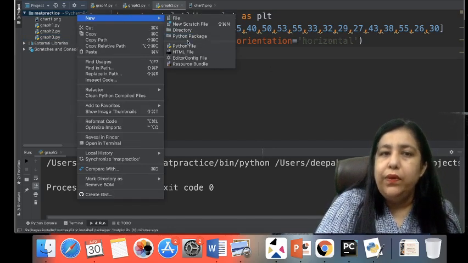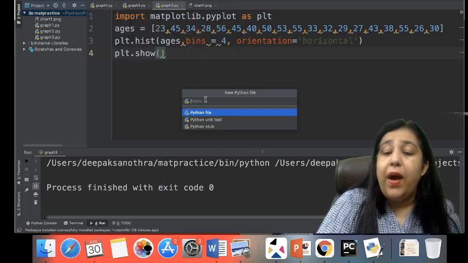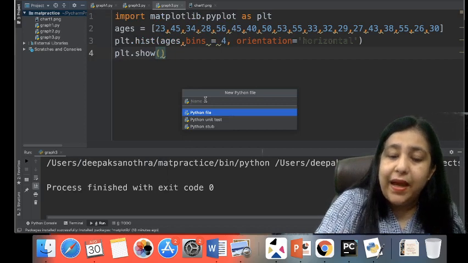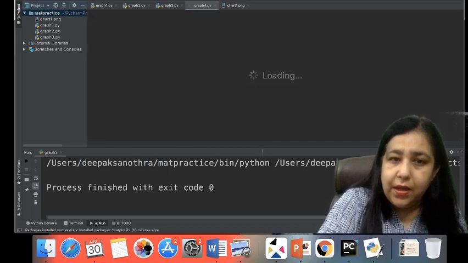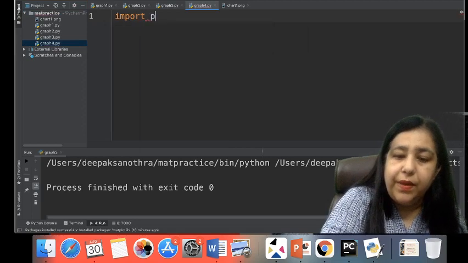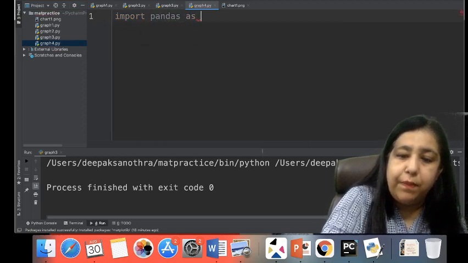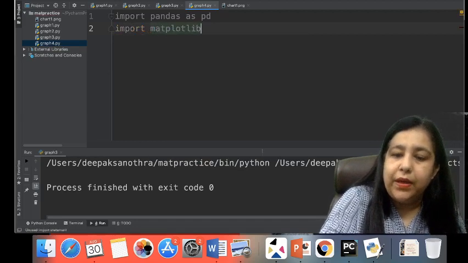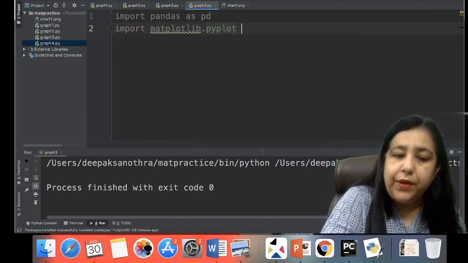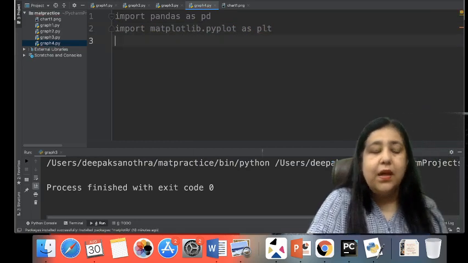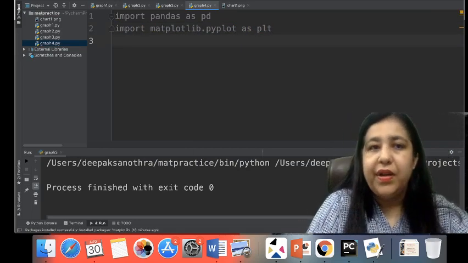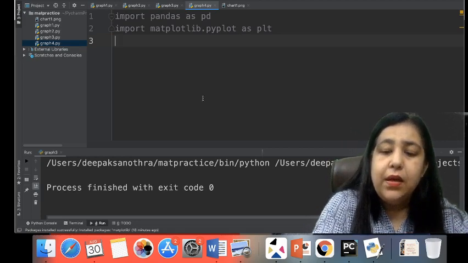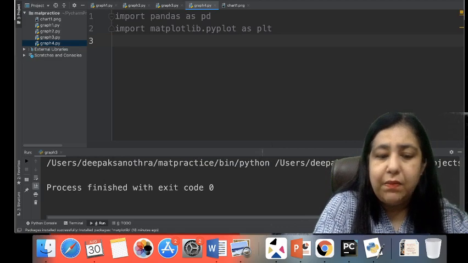And one more thing for today's lesson is, if you have a data frame and you want to make a graph with that data frame, how do we do that? For making a data frame, I have to write import pandas as pd. Then I have to write import matplotlib.pyplot as plt. Now you can have your data frame created on your own, or you can read it from a CSV file. Anyhow we have the data with us, we can make a graph out of that.